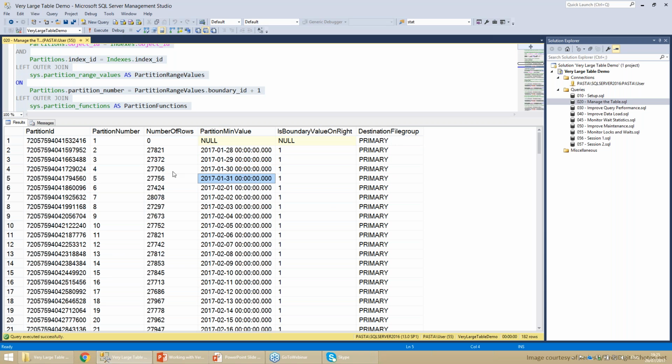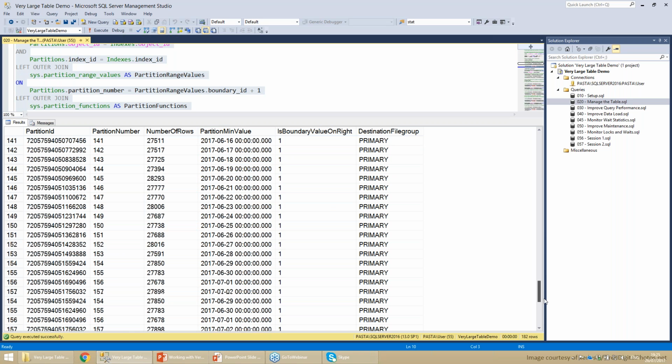Everything is on the primary file group, of course. We can see the number of rows in each partition. If we go all the way to the end, this is today. You can see that today the number of rows is smaller than the rest of the days because we're still in the middle of the day. And we already have a partition ready for tomorrow. This is the current state of the table now. So from now on, every insert goes into the appropriate partition based on the date and time value.